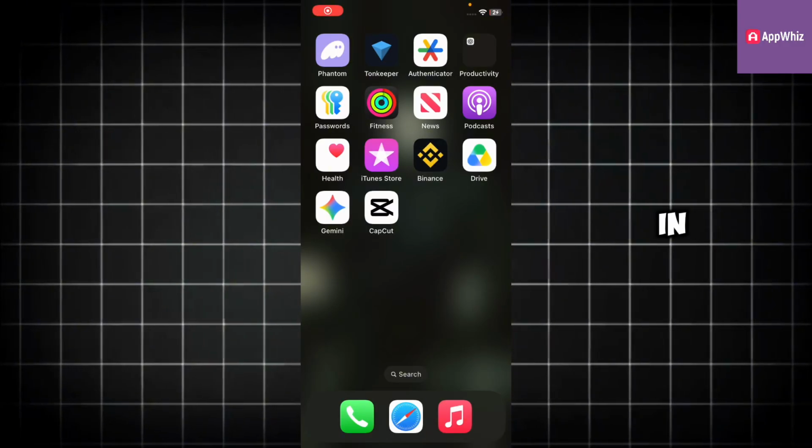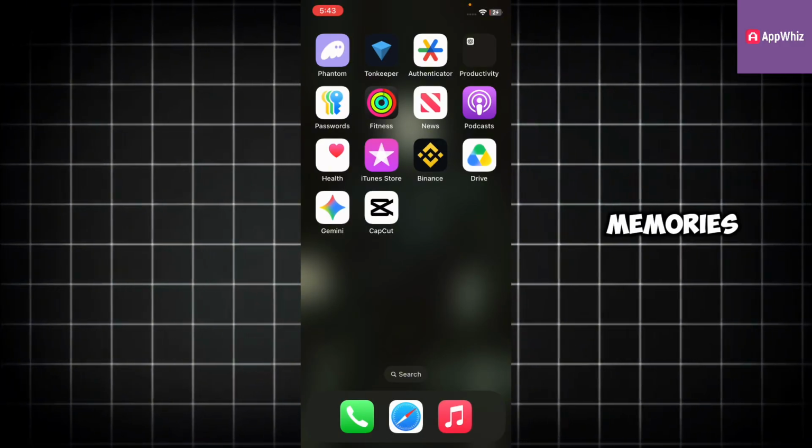Hello guys and welcome. In this video I will show you how to import memories to Gemini.